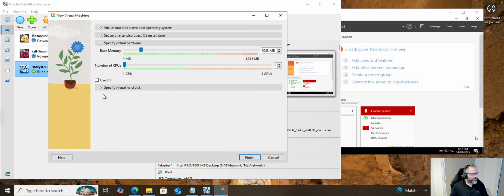Go to specify virtual hardware. I've got a little bit of RAM I could work with, a little bit more, but sort of creeping up. The CPU, I don't have that much because I only have 8 in the end. I think I have four cores and then times 2 with the hyper threading, which pretends to be CPUs, right?